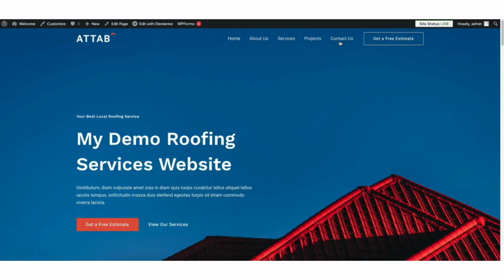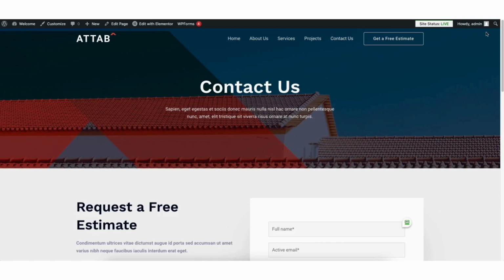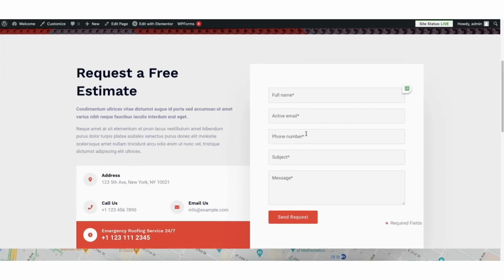Click Contact in the menu. It'll bring up the contact page. You'll see the contact form showing here. This is the same contact form that's on the home page. To edit contact forms on your site, hover over your site title name at the top. Click Dashboard.